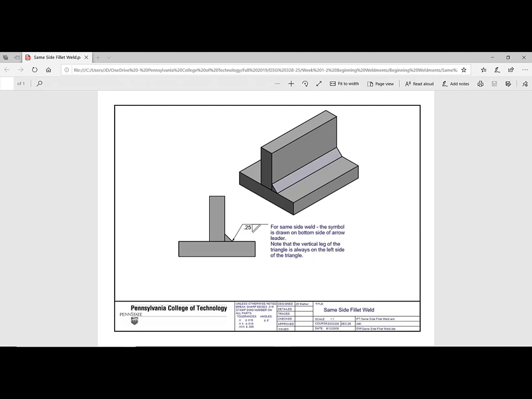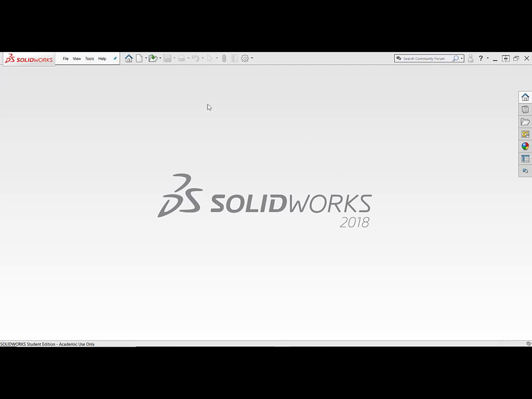In this example, we want to see how to create a same size or same side fillet weld in SolidWorks. I'm going to start out by creating a new part file, and depending on how you've started SolidWorks, there may be already on screen an option to create the part file, or we can go up here and do File New, or I see this blank page here. I can click on this down arrow and select New.